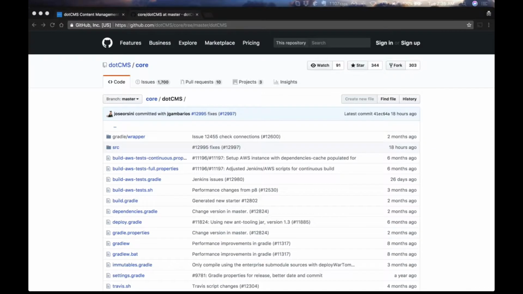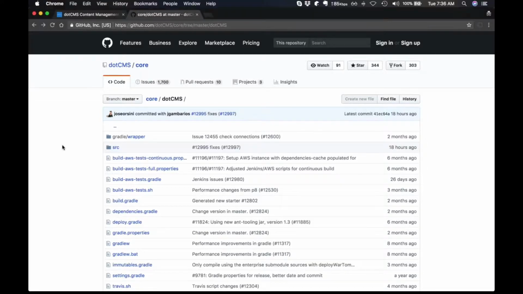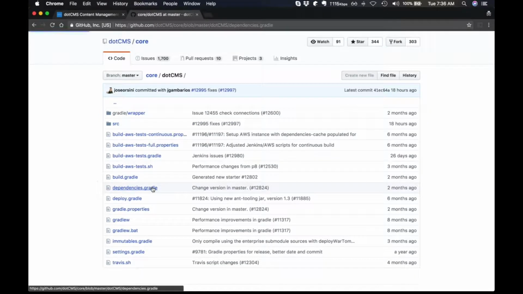But now, in versions 3 and 4 of dotCMS, you don't get those libraries immediately when you clone the repository. You need to run any of the Gradle tasks, and it will automatically download everything. It will install the version that we need for that release, and also it is going to download all the libraries from the Artifactory, and they are not in Git anymore. All of those dependencies are in a file called dependencies.gradle right here.